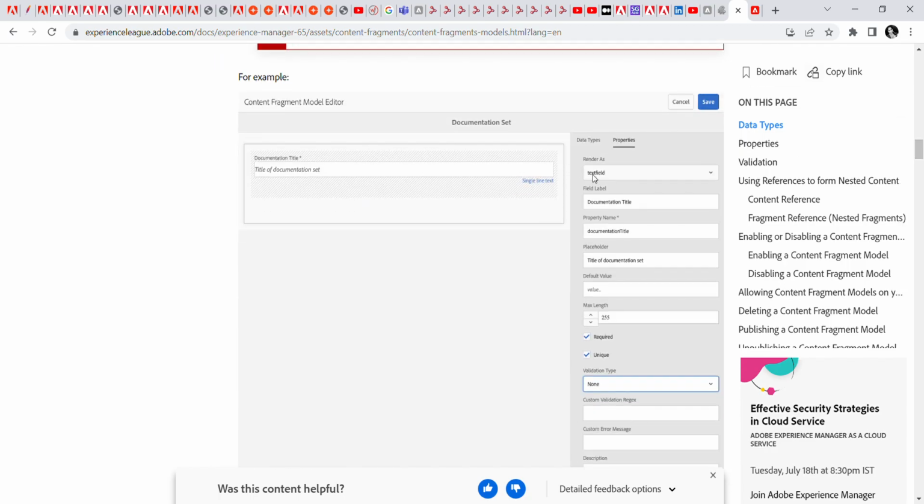As you see, the text field is simple. You have to mention how it has to be rendered, and then the field label name, and then the property name, meaning how exactly you want to store it in the JCR. The placeholder is something that comes up when you are actually authoring that field, so the text you want to show there, you will mention in the placeholder.